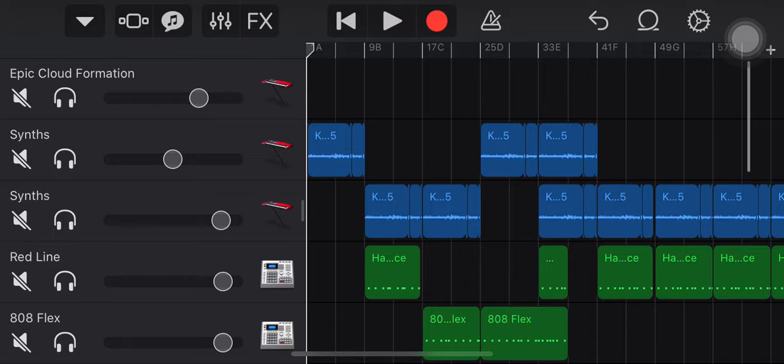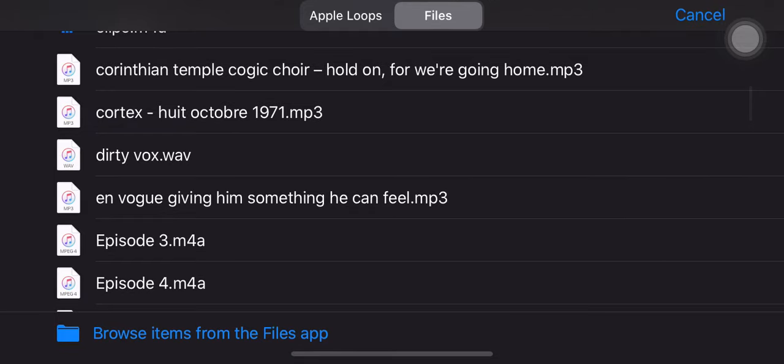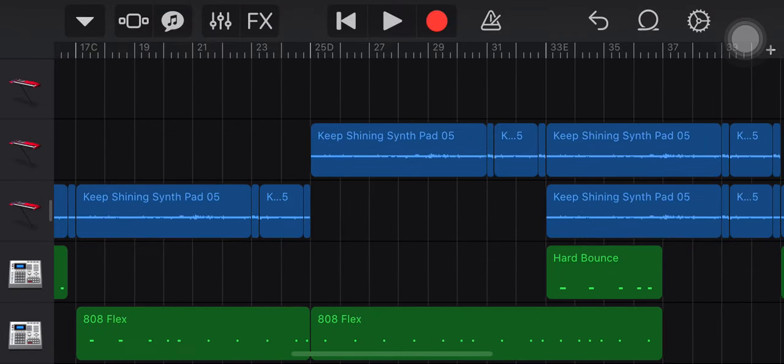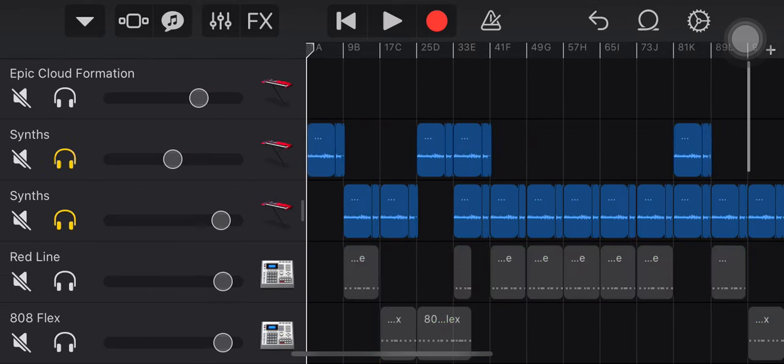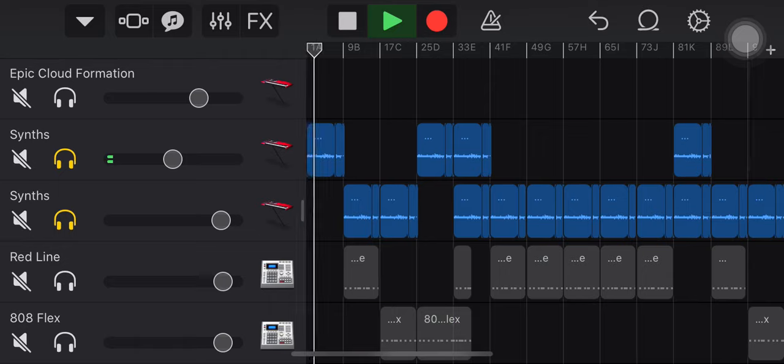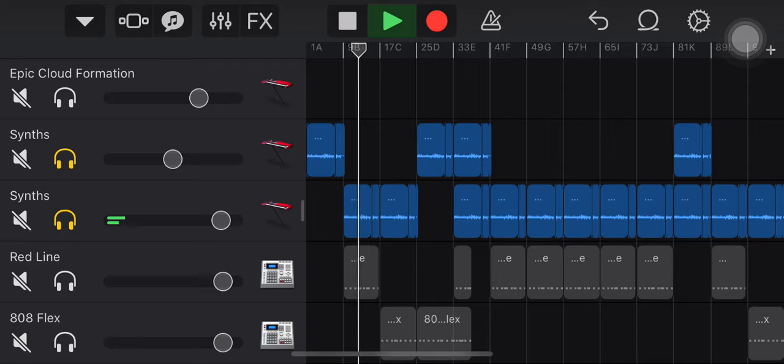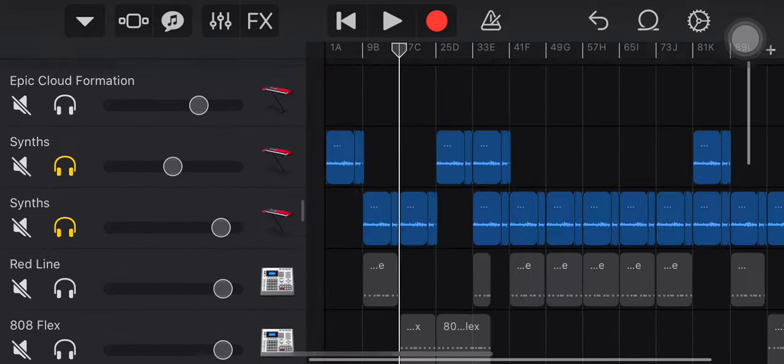But the sample that I used is, what did I use? It's an audio loop. Keep Shining Synth Pad number 5. And it goes like this. So that was a sample.